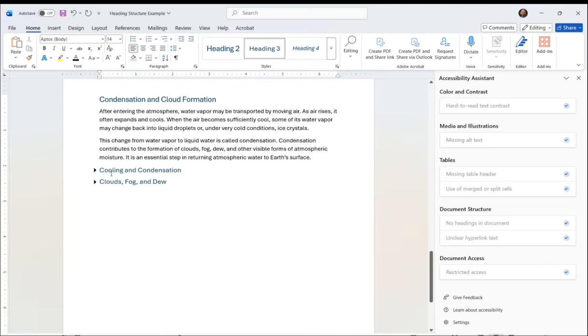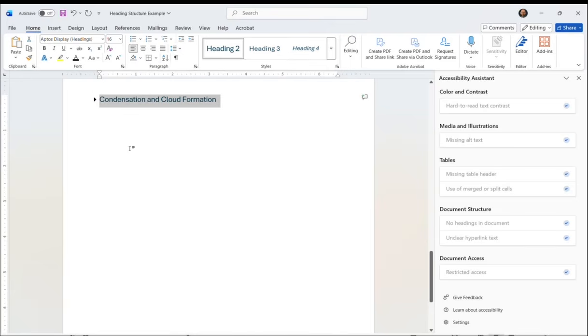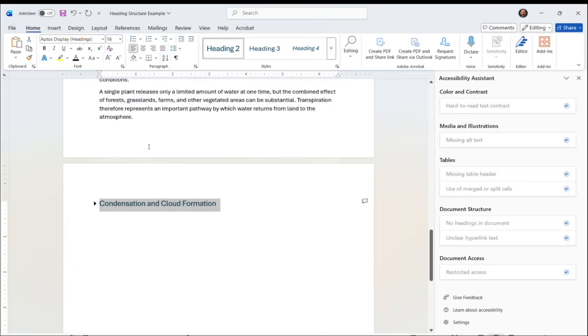And now you see that there is cooling and condensation and clouds, fog, and dew that fall under condensation and cloud formation. If I click the caret next to that, all of the heading 3s as well as the text that was just beneath condensation and cloud formation disappear.